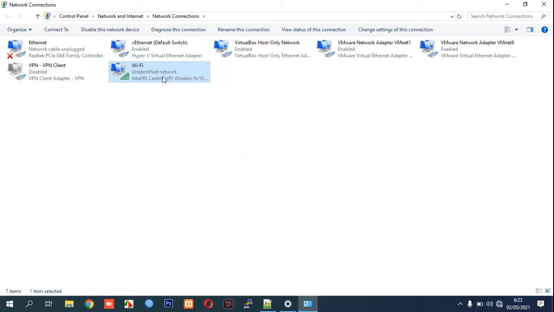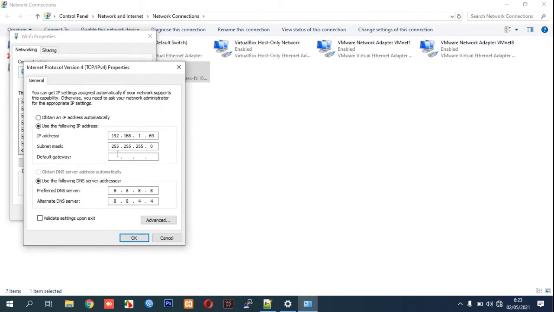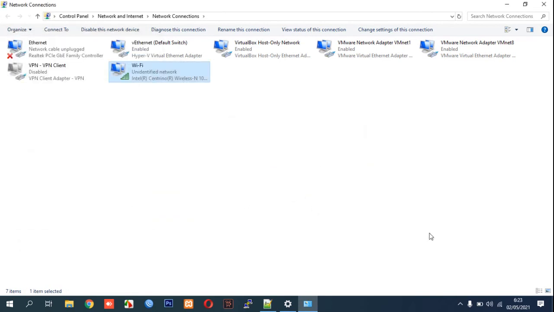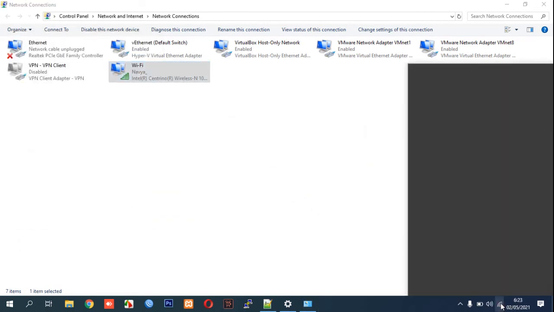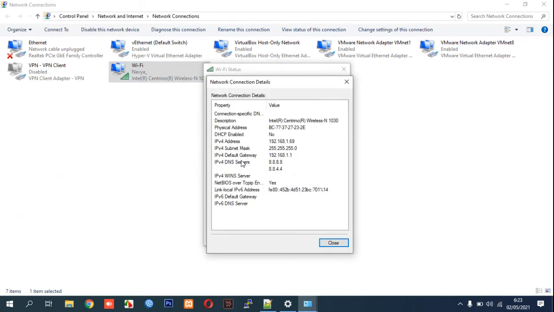We can double click again or click properties again and check once again. You can see because this is still blank, we can provide the gateway. Click OK. And then our IP address is static in here and will never change.